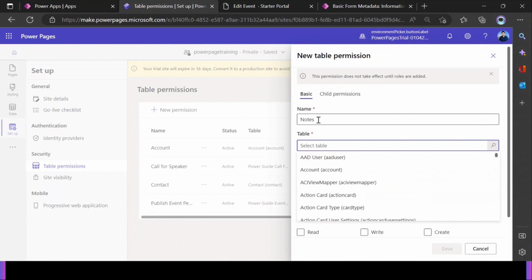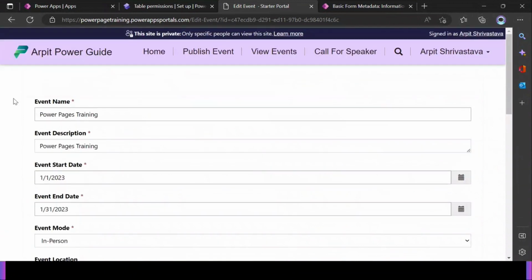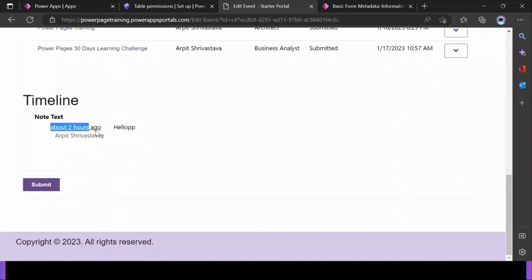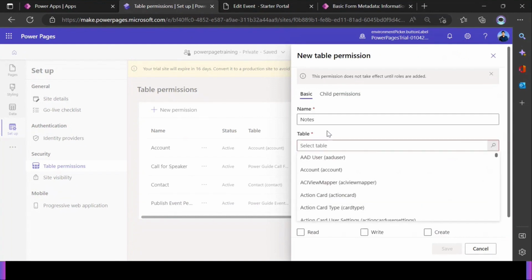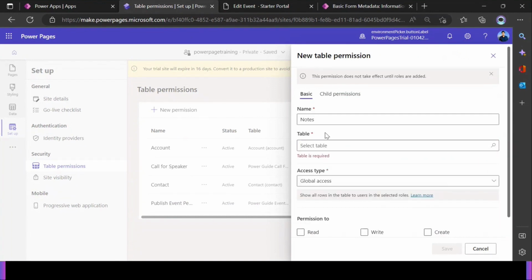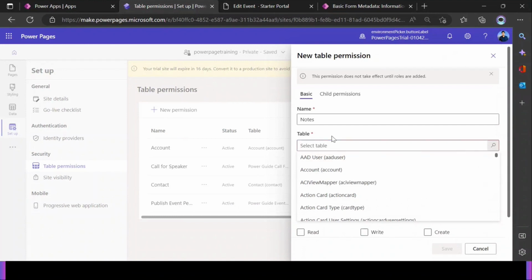And since Note is going to be the child record of your events, right? Because if I go to the event, this event is basically my parent record, and notes are going to be the child records because one event can have multiple notes, right? So since here is a parent and child relationship, the permission that I'm going to use is the parental relationship, right? So the parental relationship I cannot configure from here.